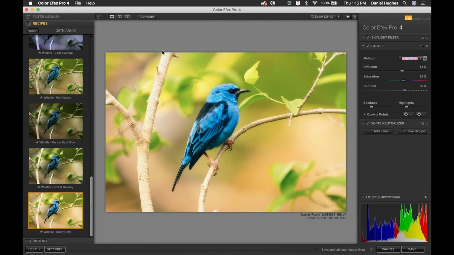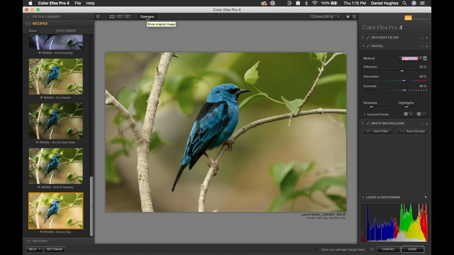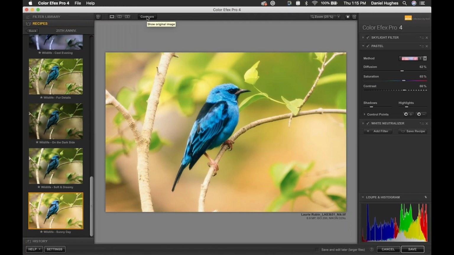In fact, we've clicked on sunny day. Let's just look at the before and after. By clicking the compare button that's in the top sort of left quadrant of the interface here, if you press and hold compare, you'll see the original image, which initially when we opened it, I thought maybe looked a little bit flat, but it's a nice photograph overall. By applying this recipe, it really brightens up and gives us a sense of a summer day or a really bright exposure and a warm toned image.